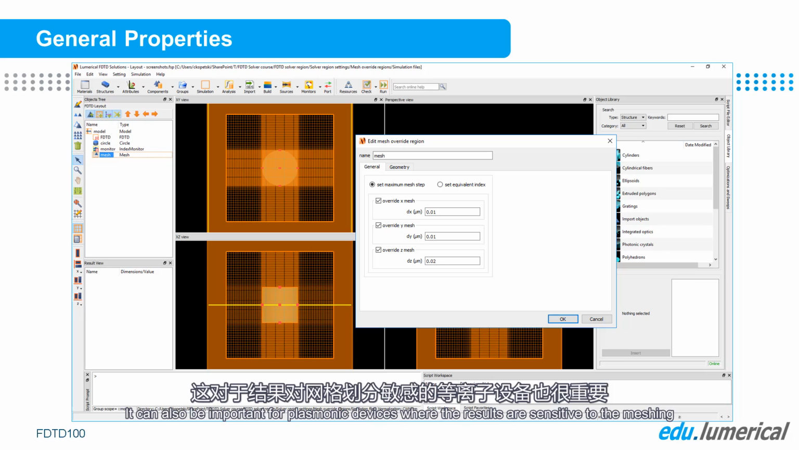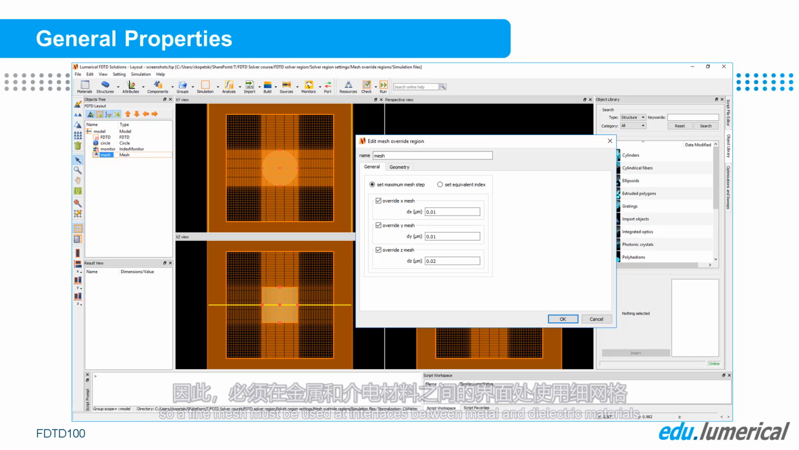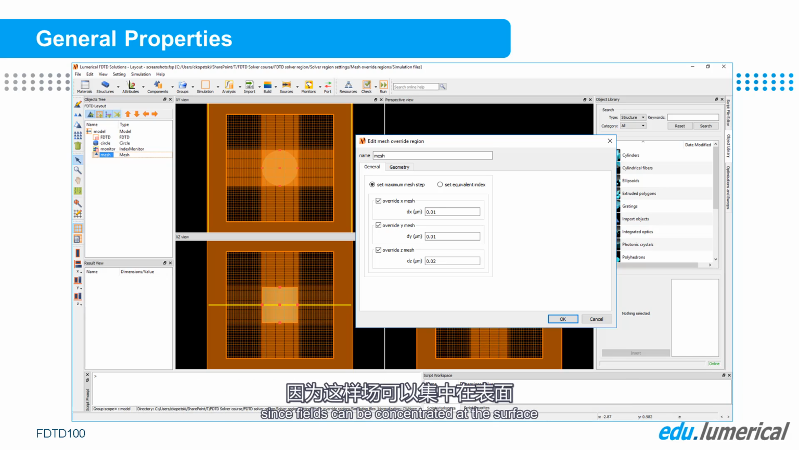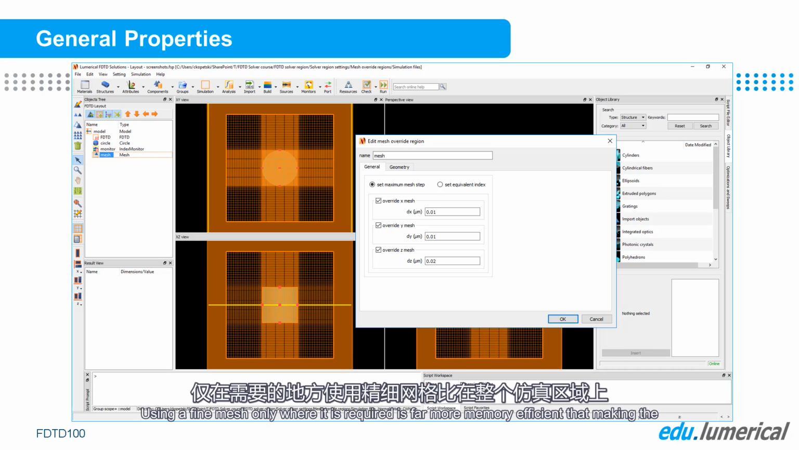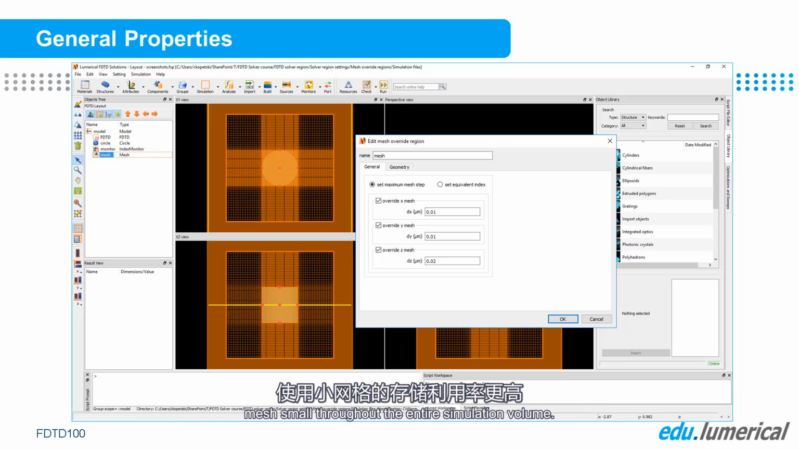It can also be important for plasmonic devices where the results are sensitive to the meshing, so a fine mesh must be used at the interfaces between metal and dielectric materials, since fields can be concentrated at the surface. Using a fine mesh only where it is required is far more memory efficient than making the mesh small throughout the entire simulation volume.